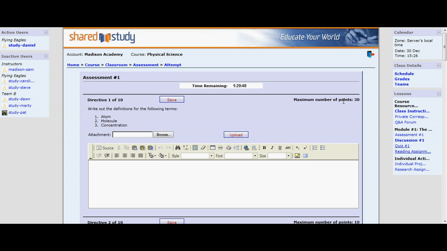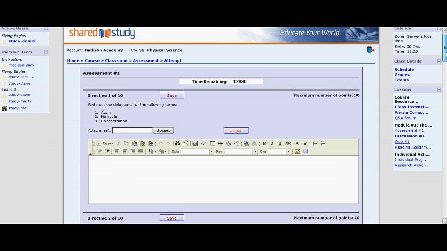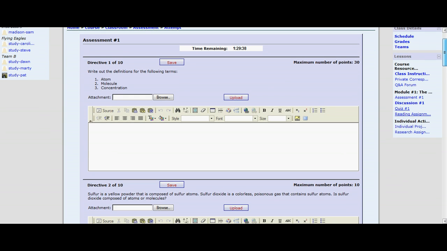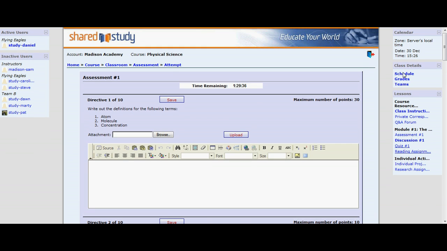Different questions may have a different point value. You can see here that there are 30 points allocated to this first directive, but there are only 10 points allocated to the second one. So the student may want to take more time on the high value questions.